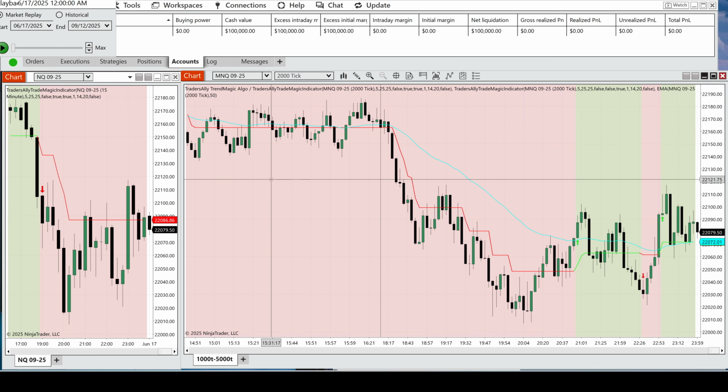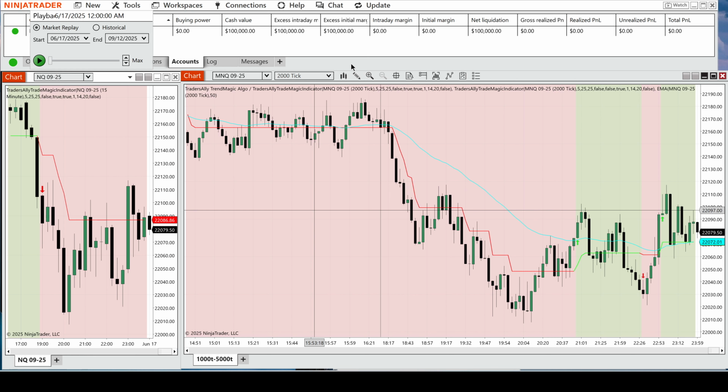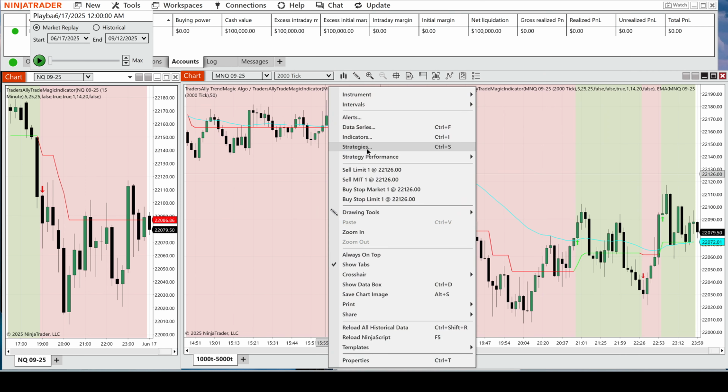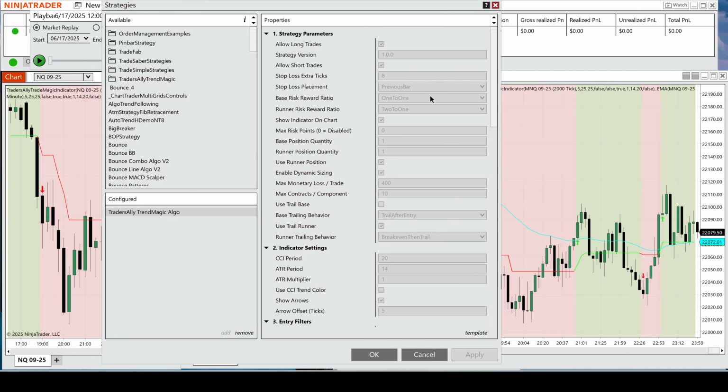So let me show that to you. For this strategy, it's pretty self-explanatory, but I'll go over it. So we have a stop loss placement of a previous bar, and there are some other versions of a stop loss, like a trailing TrendMagic. We have a risk reward, and we have a runner 221.